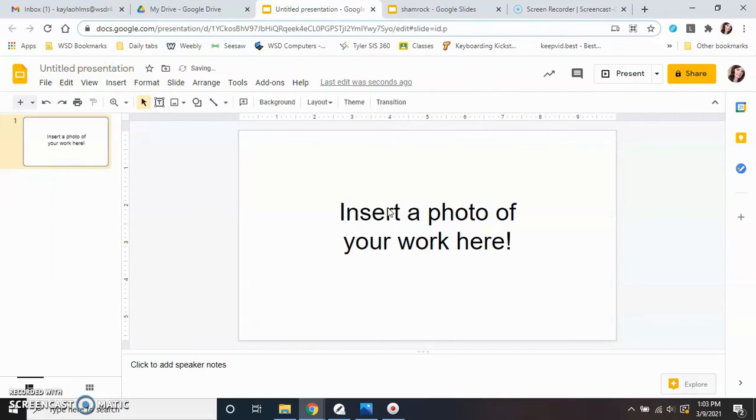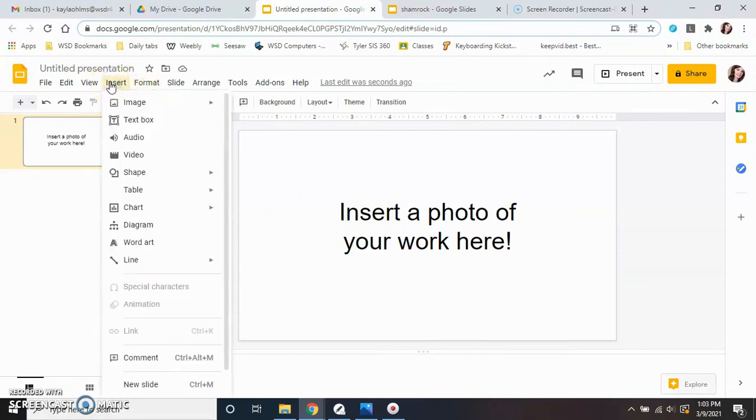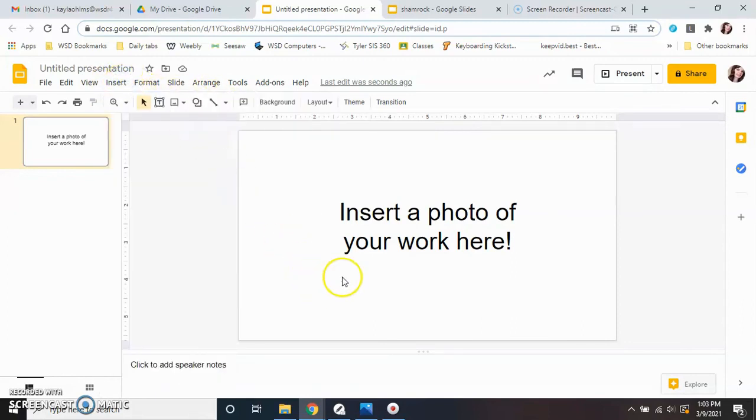Now, if you copied your picture a different way, or if you saved it by clicking the thumbnail and clicking Save, then you're going to have to do Insert and try to get it the way you normally get your pictures. So you can do Insert, Image, Upload from Computer, or other things like that. So I would suggest just taking a screenshot, copy, and paste. I think it's the easiest way.